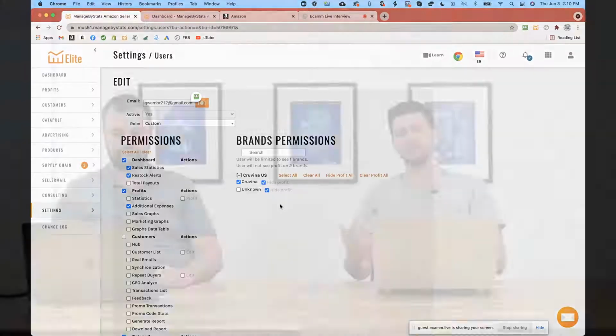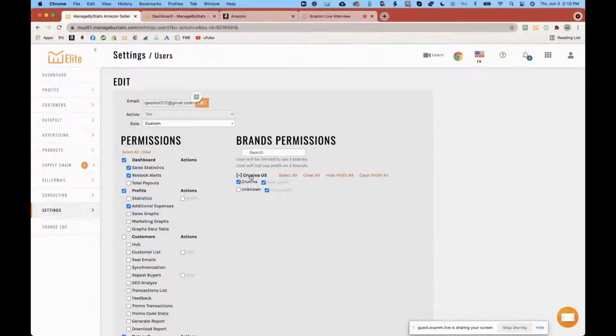And then if you have multiple brands, so inside of your account, if you have multiple seller accounts or multiple brands, you can give them access to a specific seller account and then specific brands inside of that seller account. So in this case, I just have this one seller account here, and I have basically these two brands. One is the Cravina, and the other one is just unknown. So that's probably because I have a product that's not assigned to Cravina. But if you have multiple brands inside of your seller account, you can give access to specific ones or all of them, depending on what you want to do. So that's the simplicity of it.